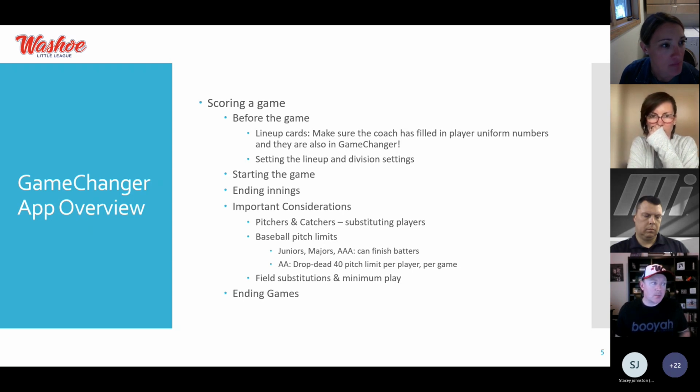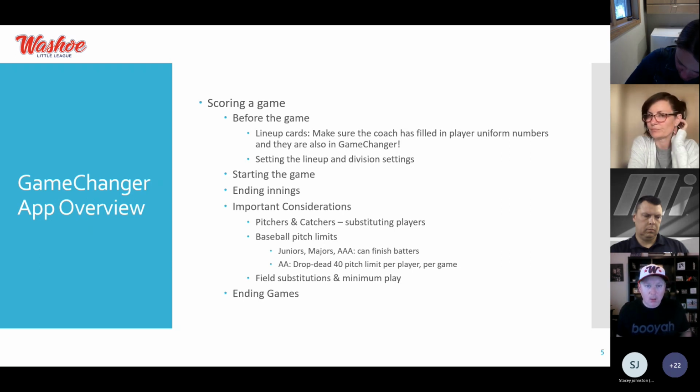There are specific pitch limits on the baseball side by age. I'm not going to walk through them here, but that's why we have to be sensitive on that. Just know that in the juniors, majors and AAA divisions, the manager might call out threshold. That means they're coming up on their actual age limit threshold. Nothing for you to do. It's just a courtesy.